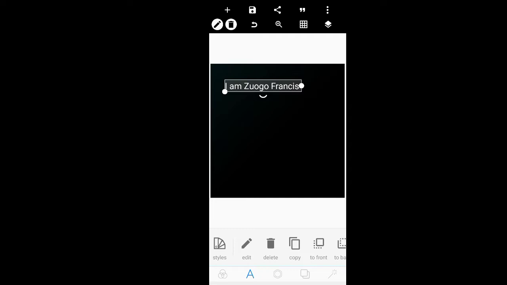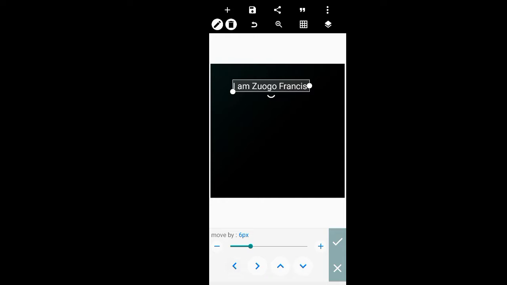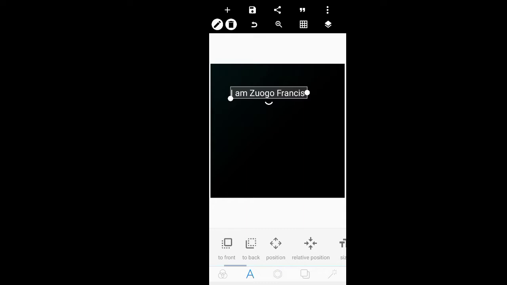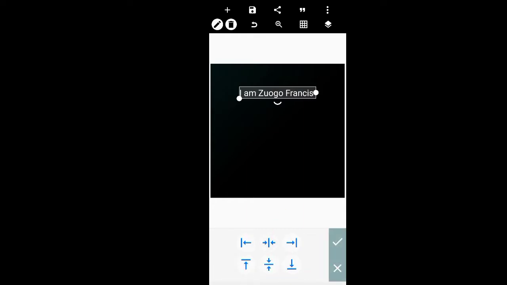So we have the edit where you can click and write the text, the delete, the copy, the front to the back, and position, where you can position to the right, to the left, top, down. That's the position. Then we have relative position. It also has different positions which you can use to position your work the way you want it. So we call it relative position.